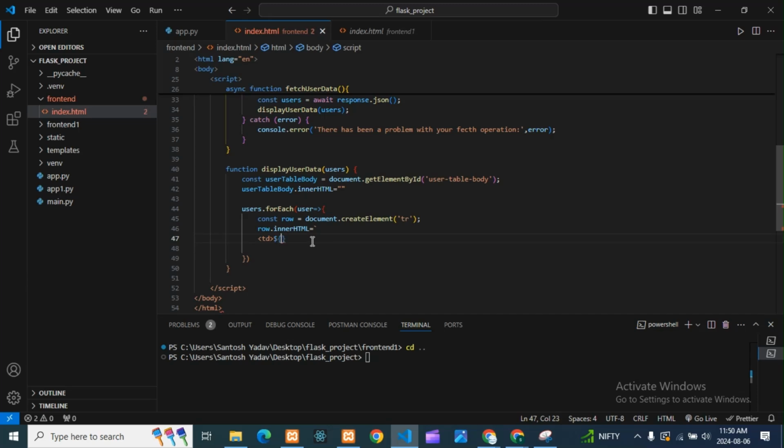Here, whatever the table name is, we need to take the user ID. From user we are fetching id. Here we'll close our td. I will copy all these things, guys, so it will save my time, right? It is going here, there, here, there. For writing it will take some time, guys, so just keep patience.